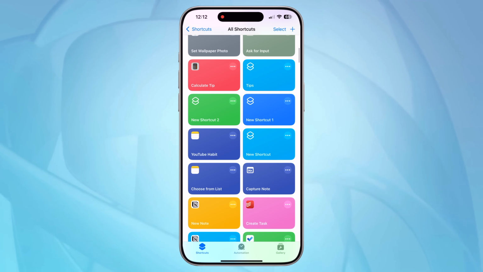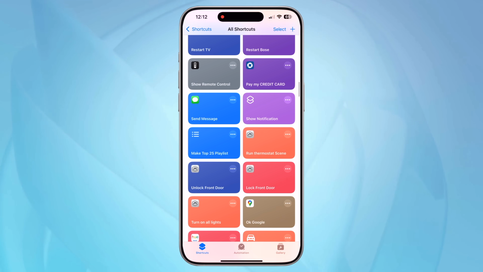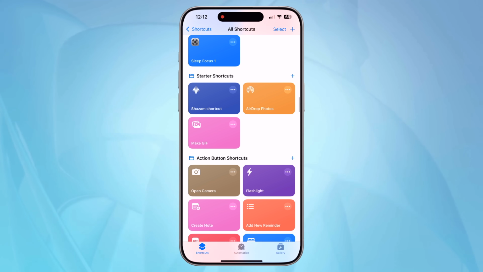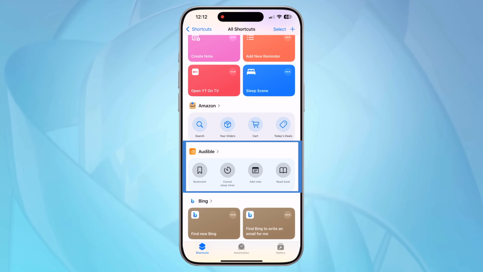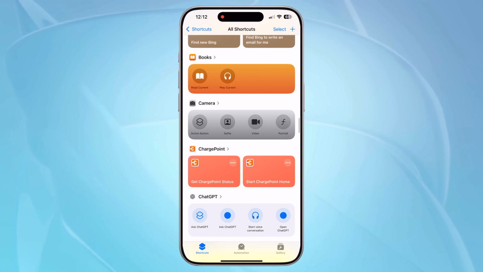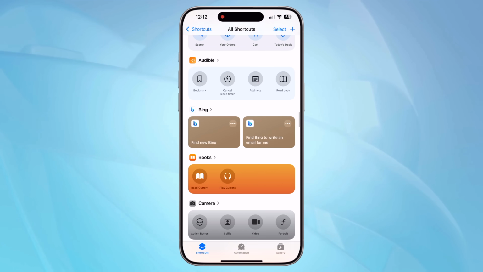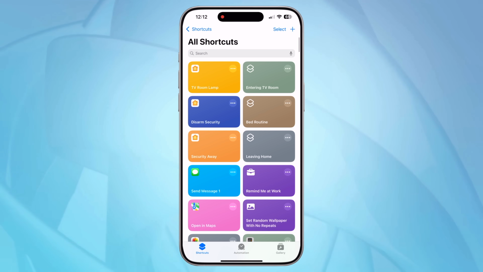And if you keep scrolling even further, you can see some shortcuts that the apps on your phone have added to your shortcuts by default. For example, Amazon has added some shortcuts, Audible has added some shortcuts, ChatGPT, and lots more. Let's go back to the top. If you tap on a shortcut tile, you would expect something to open up. But what will actually happen here is the shortcut will start to run immediately.